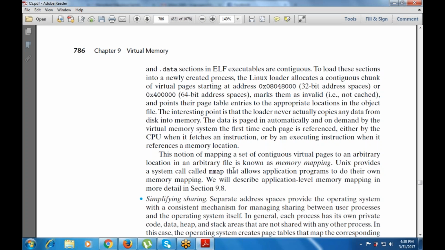And Unix also provides a system call known as mmap that allows application programmers to do their own memory management or memory mapping. We will describe the application-level memory mapping in more detail in this one. And then, simplifying the sharing.